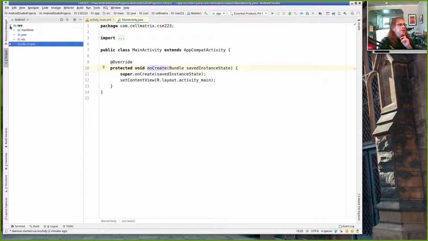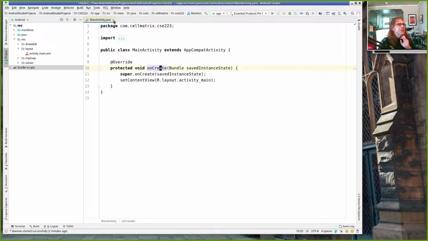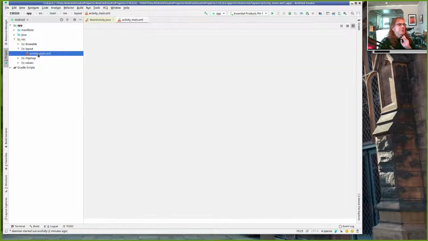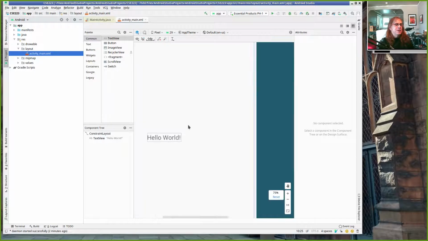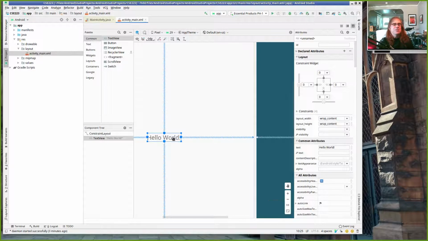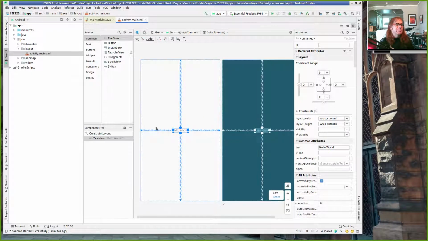So come over here to App and come down to Resources and Layout. And I'm going to close this activity main.xml because it always says Design Editor is unavailable. So I'm just going to close that out. But I'm going to double click on activity main.xml. And that's going to bring up a kind of drag and drop window. And this is what my application would look like right now. So it's just got this text view in the middle that says Hello World, and it's got some squiggly lines, some resistors, right?